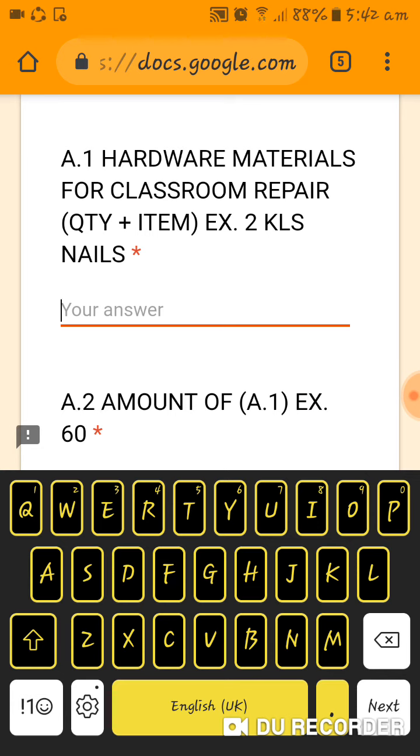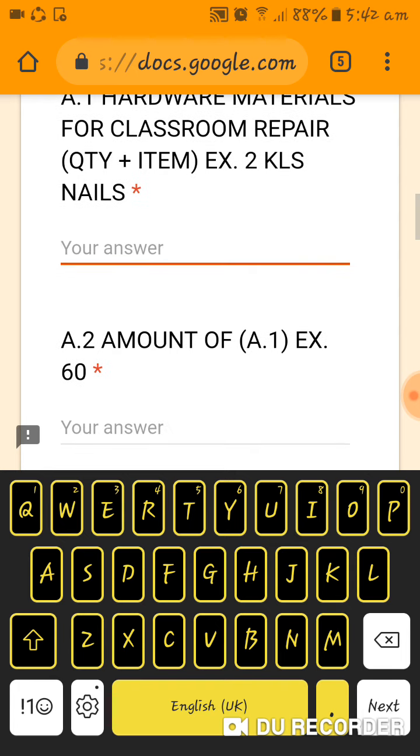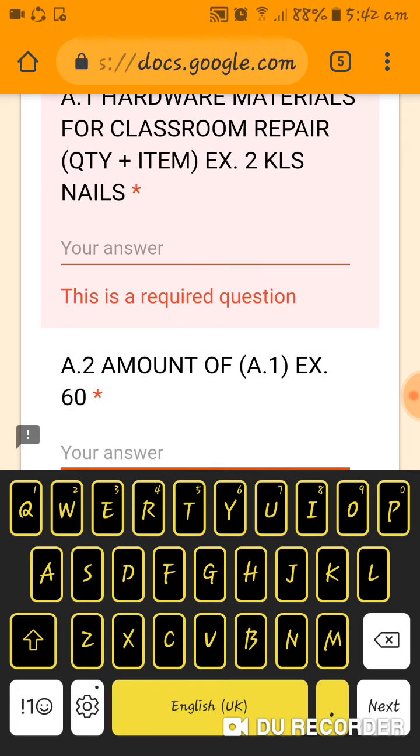Okay, so 8.1, hardware materials for classroom repair. It's as easy as this. The example given is 2 kilos of nails. So you type in here 2 kilos nails, just like that. And then the amount of 8.1. What is the amount of 2 kilos of nails? Just type in, let's say 60 pesos. So just type in 60.